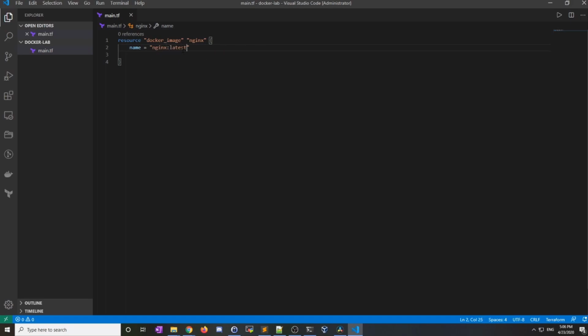And if you're not familiar with Docker, basically what this is saying is grab the official nginx image, which is a web server, and make sure it's the latest version. The next thing I'm going to specify is keep_locally, and I'm going to specify it as false. You can set true if you want, but I always want to go out and get the latest image. So that's our first resource.